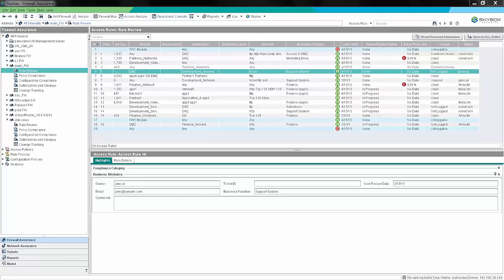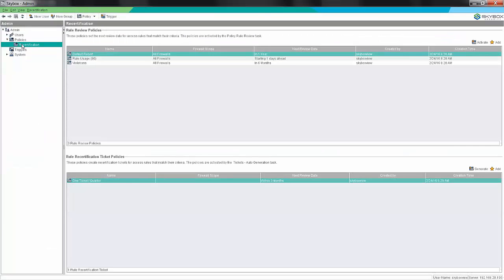Once the rules have metadata, we need to create policies to drive when the tickets are created. Policies can be seen and managed via the Tools, Administrative Tools, Policies recertification option. Here we'll see 3 default policies in the Rule Review Policy section and 1 default policy in the Ticket Policies section. Let's look through them one at a time.